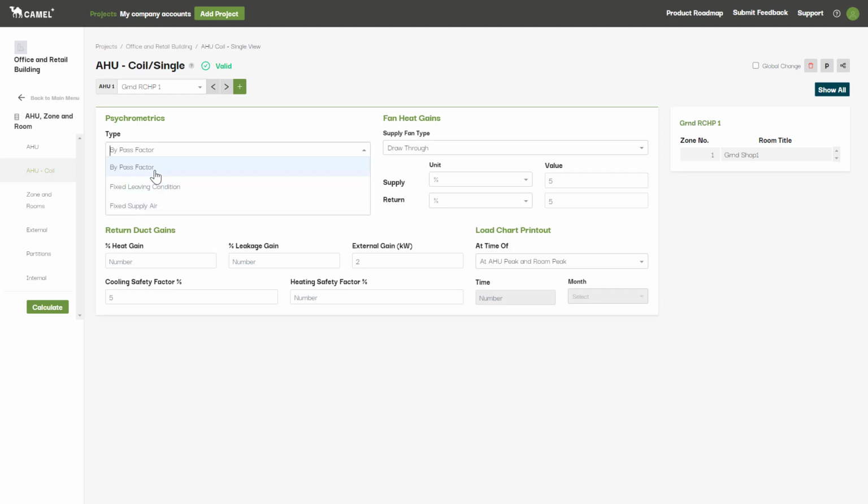If bypass factor is selected, you can enter your bypass factor in here. As an optional input, you can also nominate the apparatus dew point, otherwise known as the ADP.